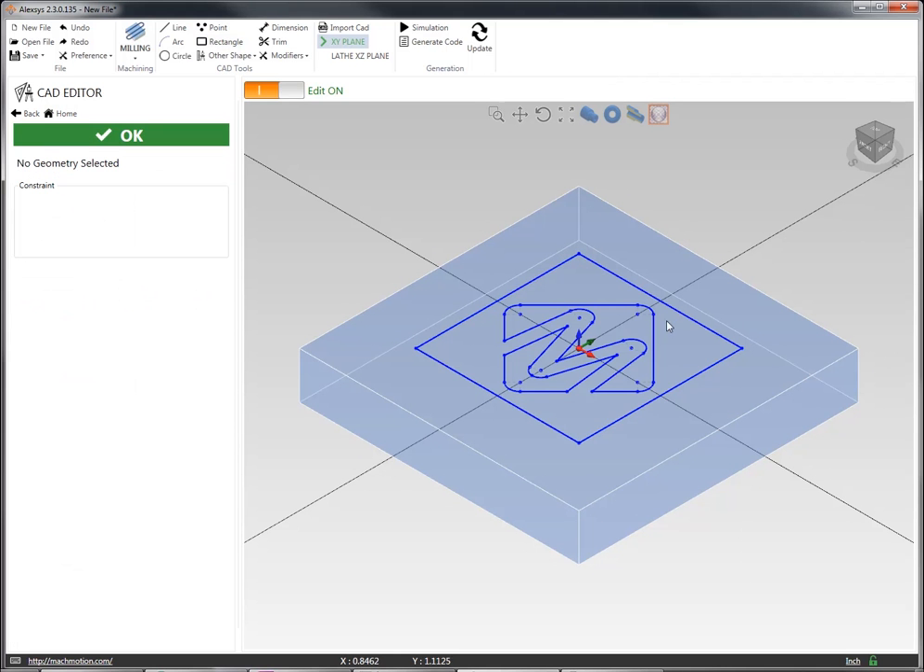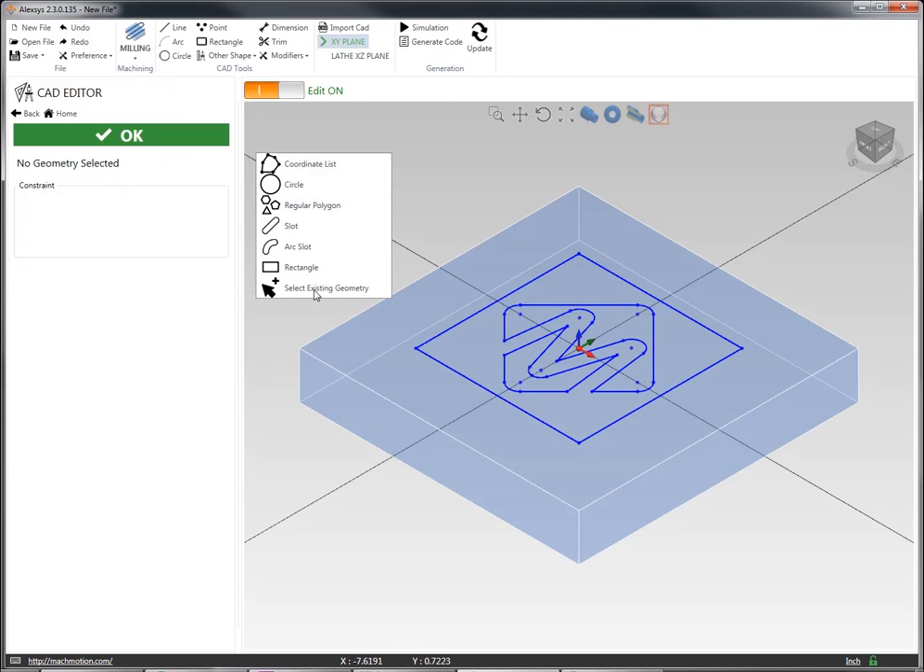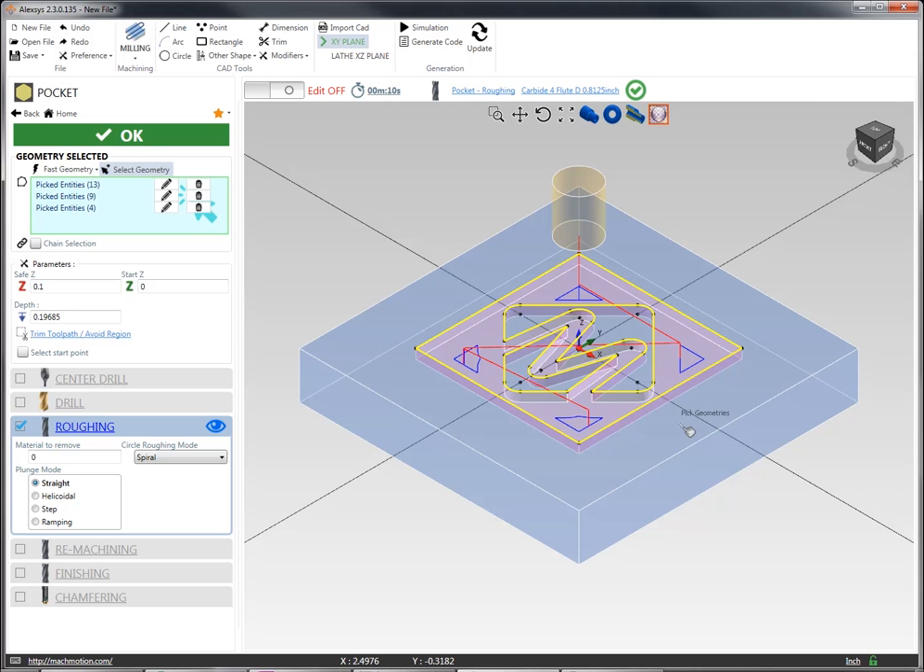Okay, so now I've got some geometry to use that I want to do a pocketing operation from. So now I'm going to select pocket, select existing geometry, and then I can just select all of that geometry, and I've immediately got a pocketing operation created.